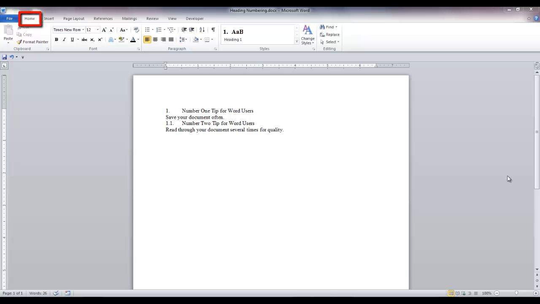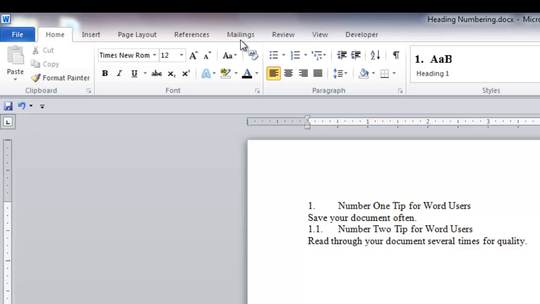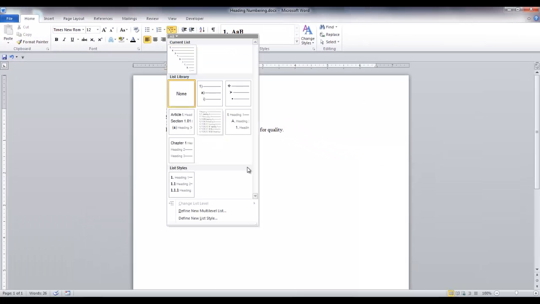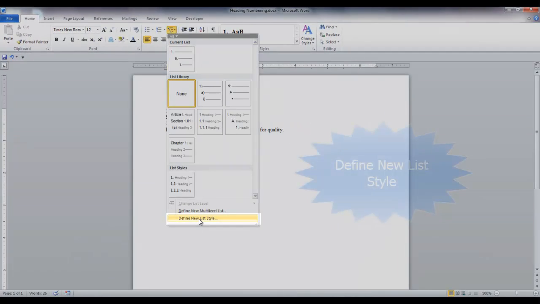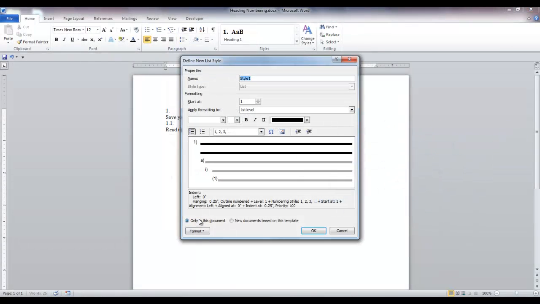On the Home tab, in the Paragraph group, click the down arrow for Multi-Level List. At the bottom of the list, you want to define New List Style. The Define New List Style dialog box is displayed. The first thing you want to do is name your style. After you name your style, click the Format button at the bottom of the dialog box.